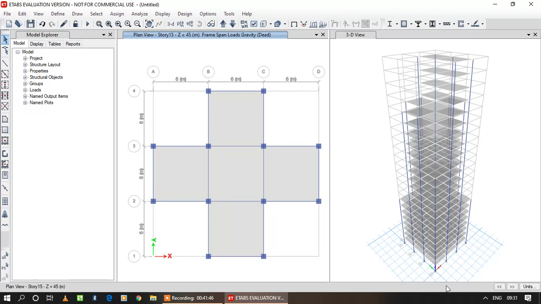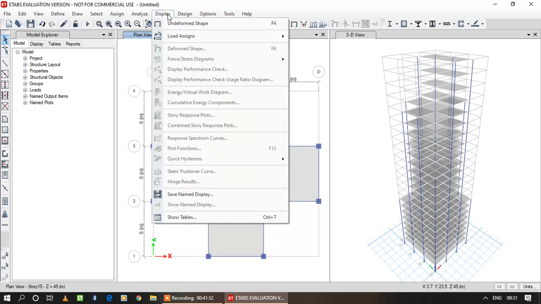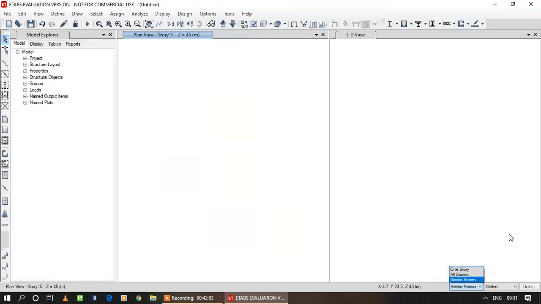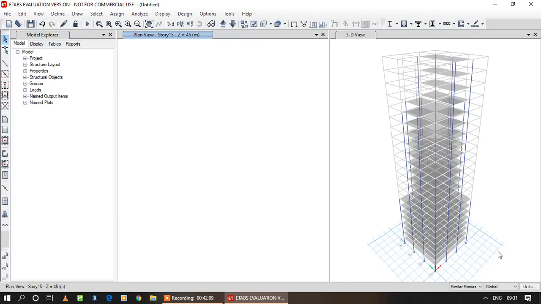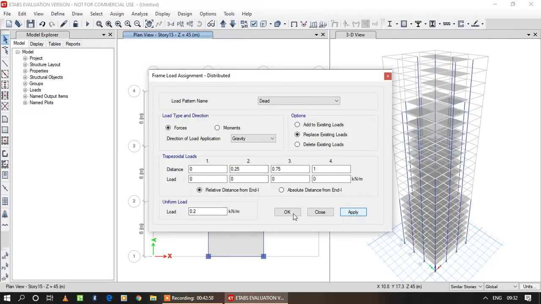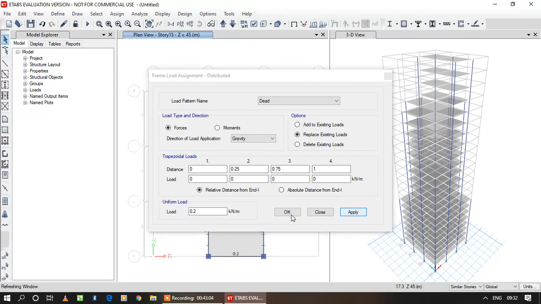Make sure similar storage option is selected, but here we can't see that option. So to get that, go to the display, then undeformed shape. You will see here the window which has similar storage already. So select exterior beams, again assign frame load distributed. Point 2, apply, and okay.